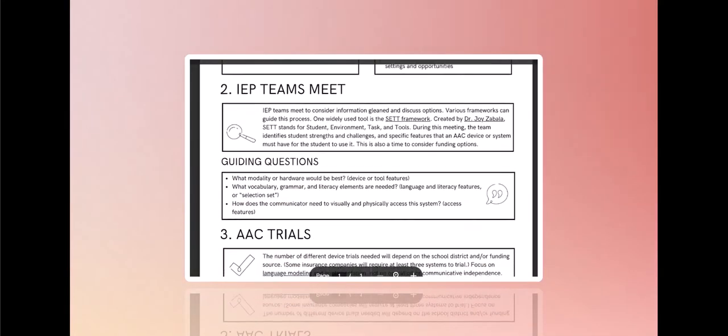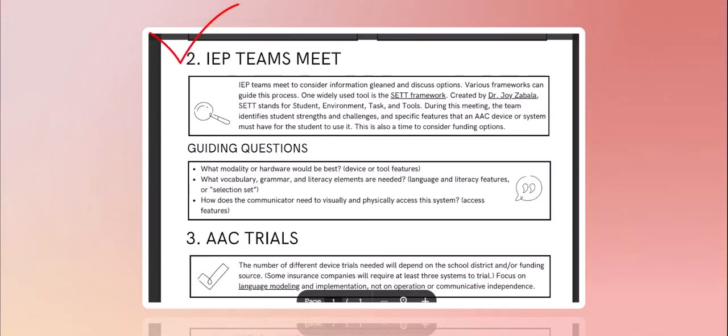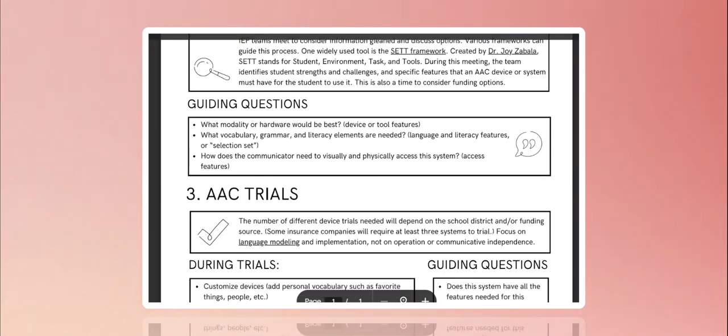Next, IEP teams meet. This is when you consider AAC as a team. You might use a tool like the SET framework, and you're discussing as a team the students' strengths and challenges as they relate to communication, and talking about features of an AAC device or a system that might be important for a student. Guiding questions that may come up include what modality or hardware would be best, what vocabulary or literacy elements. How is the student going to visually and physically access the system?